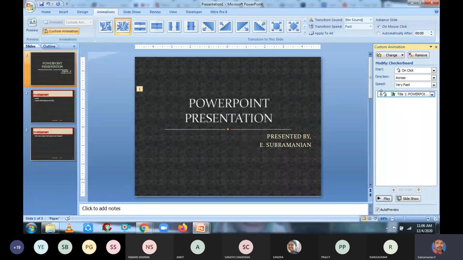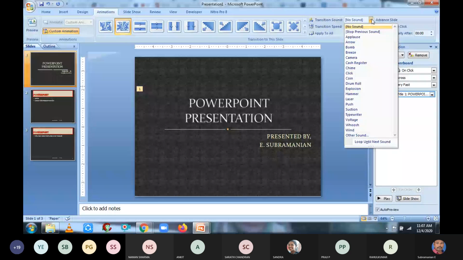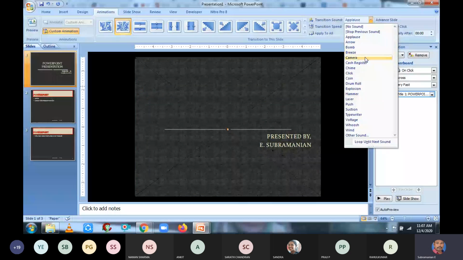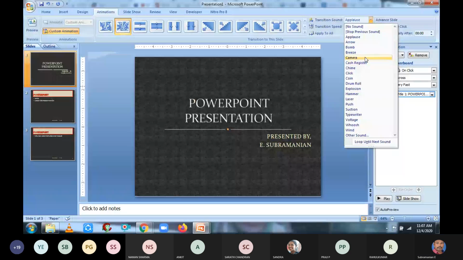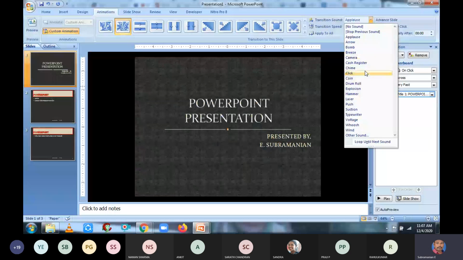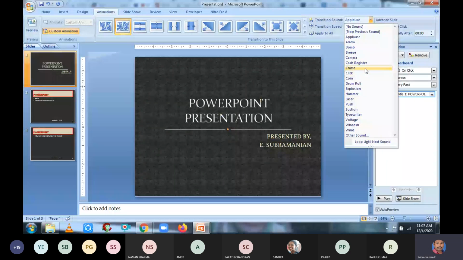And during the transition between one slide to another slide, if you want, you can apply the sound effect also. So applause, arrow, bomb, breeze, camera, anything you can apply. These are the default sounds available within MS Office PowerPoint. You can use any sounds if it is required. If it is not, you can leave it as it is.